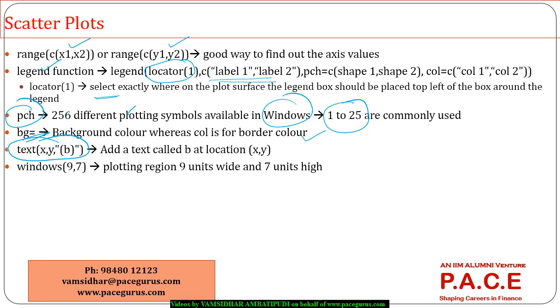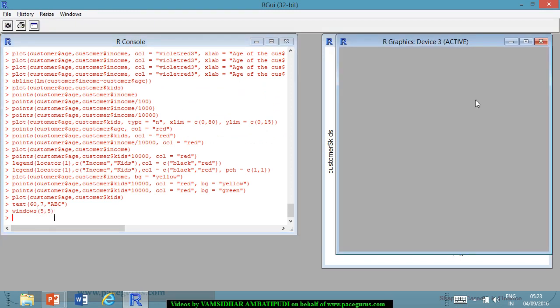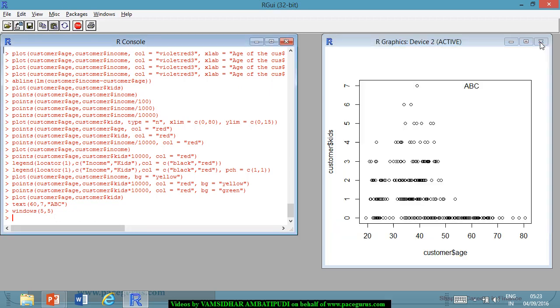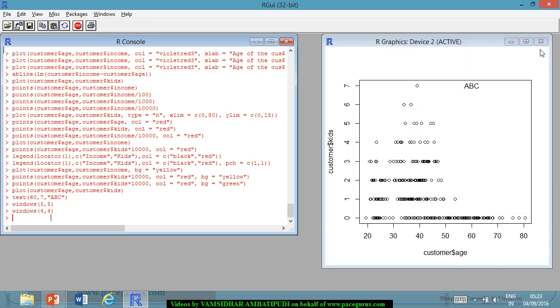And if I want my window to be resized, I can use this window argument, right? If I set window 5,5, I'll get a smaller sized window. If you want even smaller, make it 4,4. You'll get a smaller window. So you can set the size of the window for any kind of chart that you are going to plot, so that your chart looks better and better.